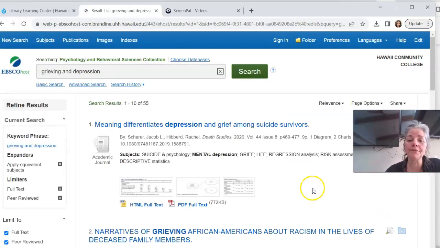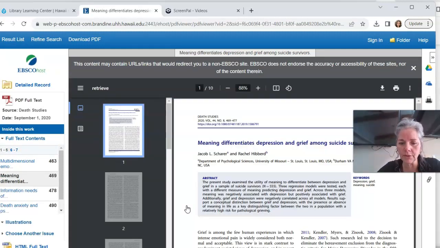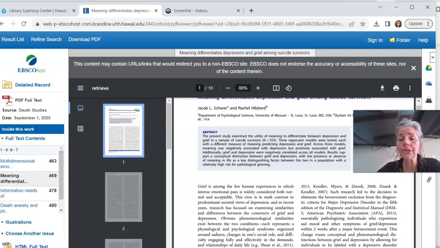And now we have 55 articles. So, "Meaning differentiates depression and grief among suicide survivors." That also is very interesting to me. I myself am a suicide loss survivor. My brother took his own life when I was just 19 years old. He was 23.